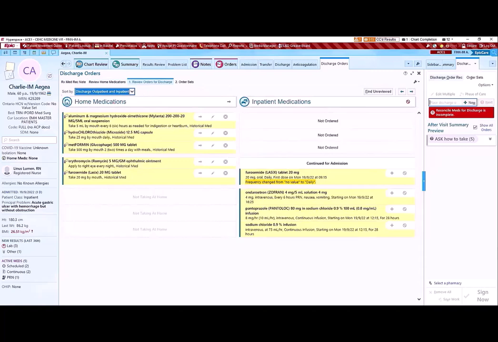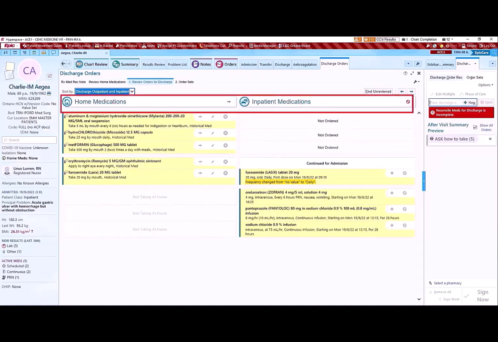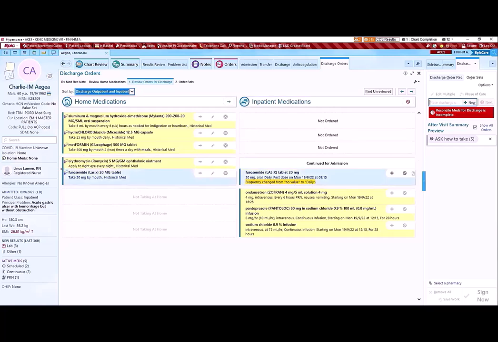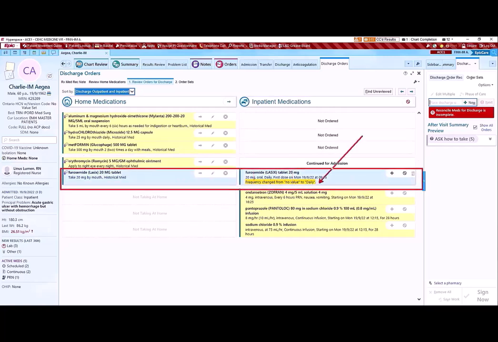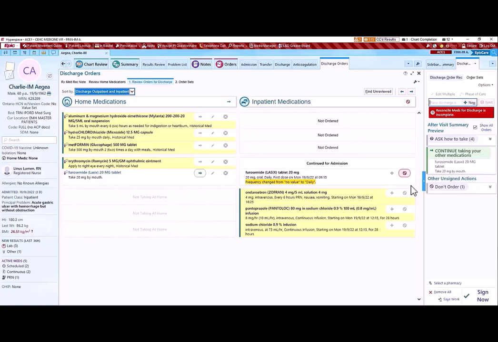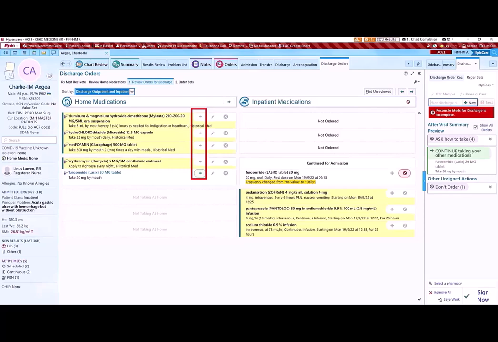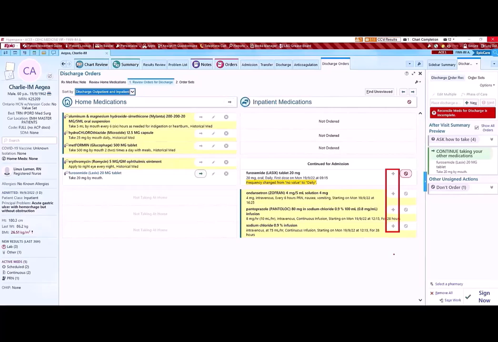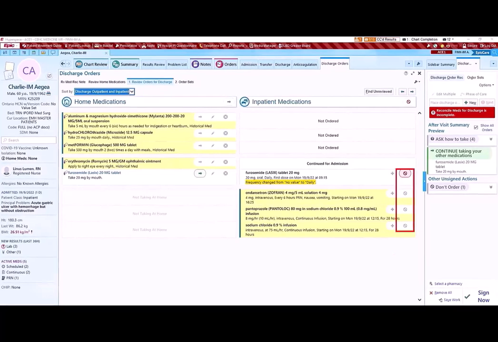Home medications and inpatient medications are displayed in two separate columns. If a home medication was continued in its original form, dose, and frequency during the hospital admission, it will be indicated as continued on admission. For the LASIX example, the difference in order details between the home and inpatient order is highlighted. In these cases, continuing one would automatically flag the other medication for discontinuation. You have options to continue, edit, and discontinue home medications. Inpatient medications offer options to prescribe or do not prescribe.